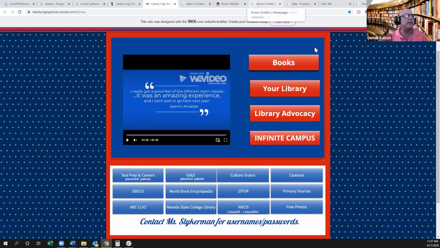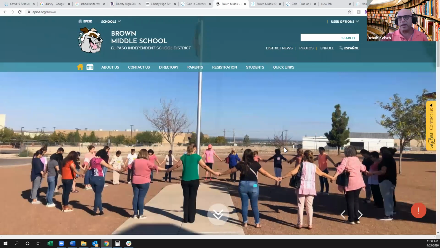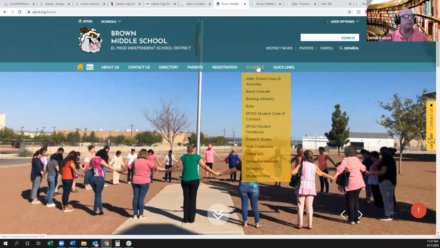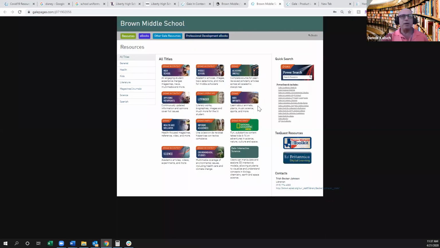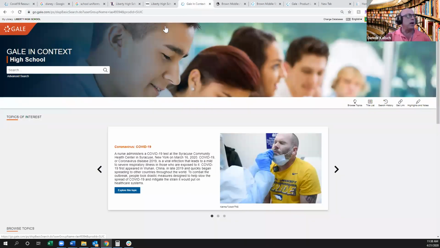Another way, let me show you with Brown Middle School. The way they link out is through the students menu. As you can see, I scroll down. Here's some other resources, but here are the Gale databases. And that takes you to a page that looks like this. Now, Brown has some other databases, and it lets you choose. When you click on any of these, it's going to ask you for a password. So the password is going to enable you to get into the database, just like I've done right here.